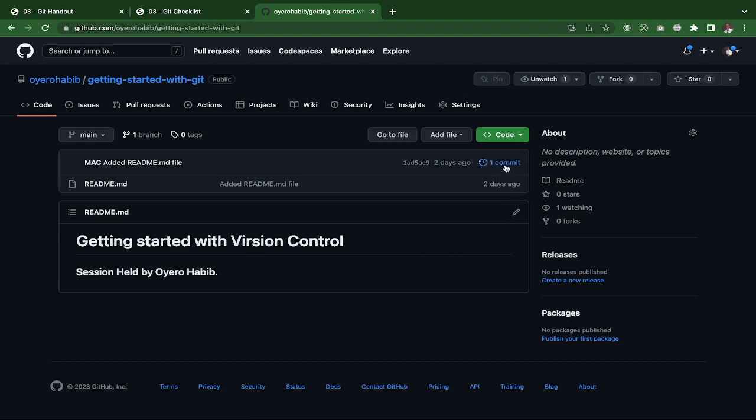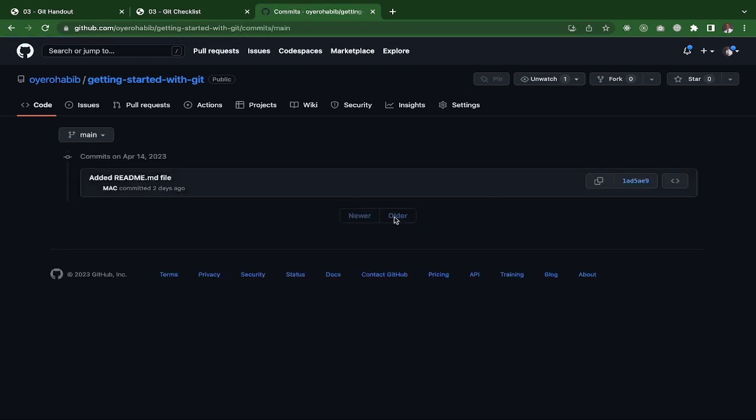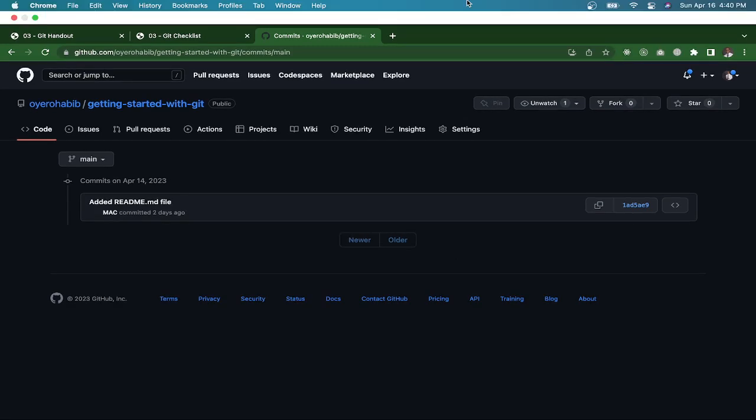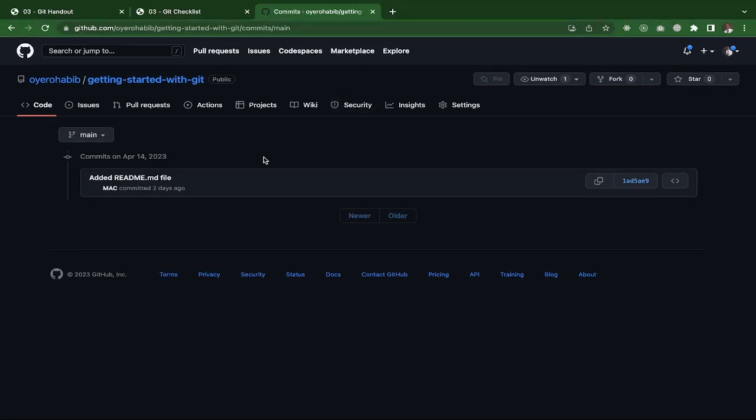If you click on this one commit which is here, it takes you to the commit page. You can see a list of all of your commits so far. This commit was made April 14 and today is April 16. It was made by this user Mark. This is the commit hash, the shortened commit hash. If you want to get the long commit hash, you would be able to do that.